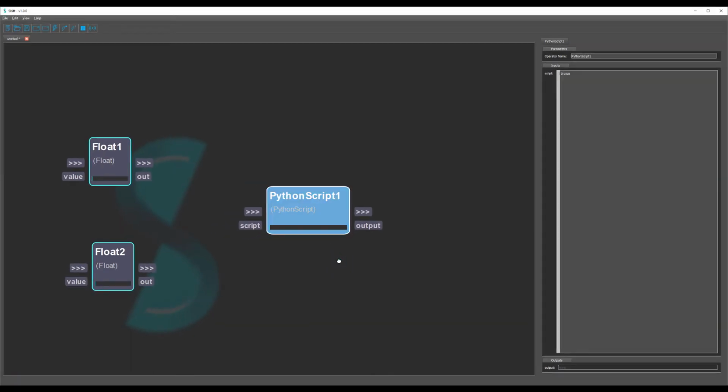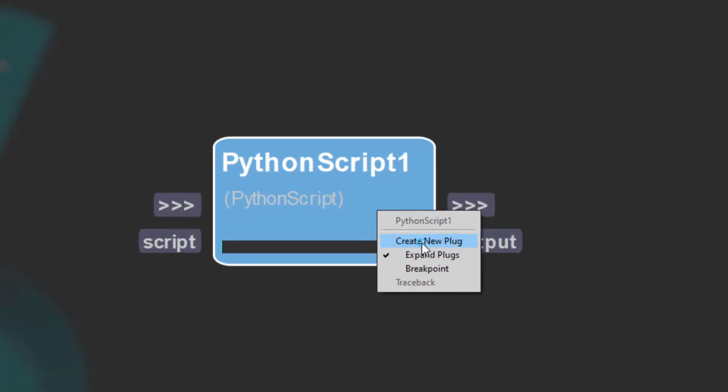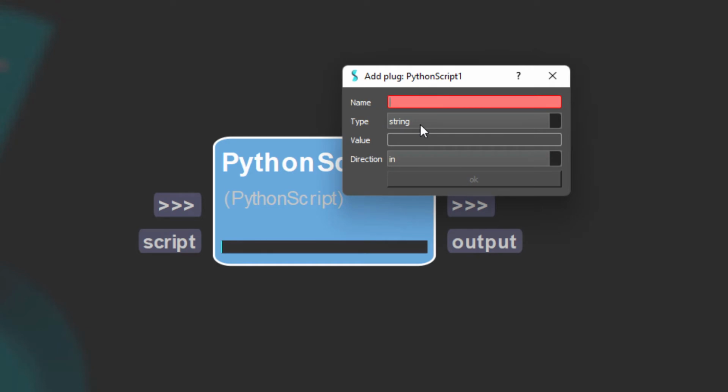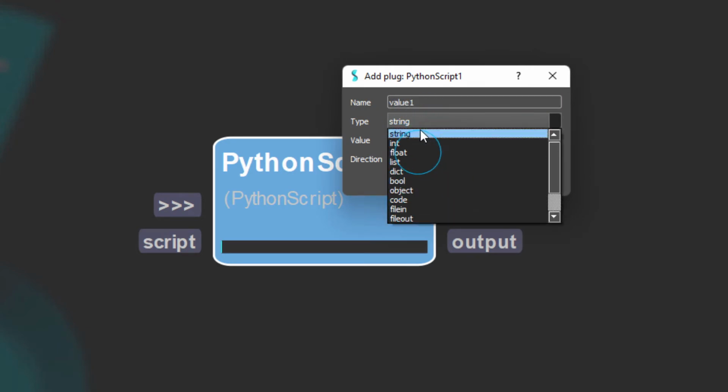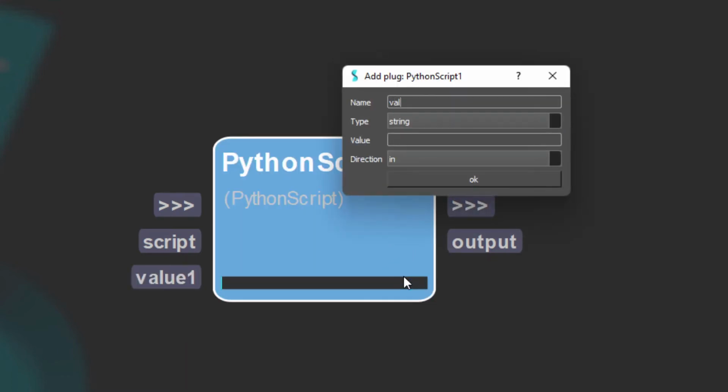We now have to create input plugs for the two values to be added in the node. Right-click on the Python node and select Create New Plug from the contextual menu. In the dialog set the name to value1 and the type to float. Repeat the process, but this time create a plug of name value2.